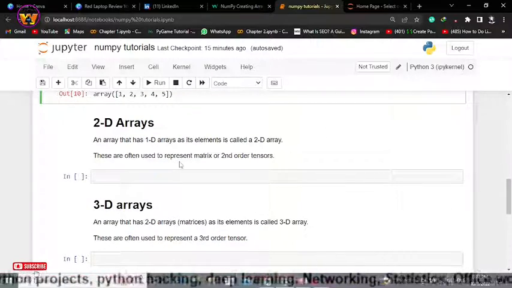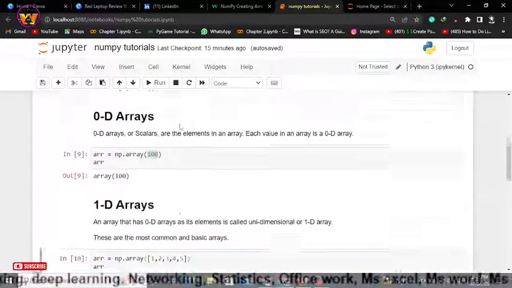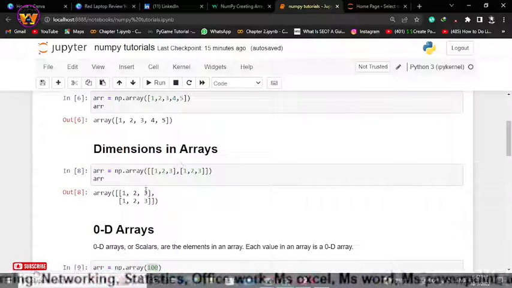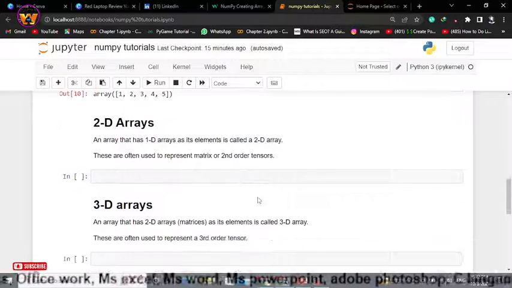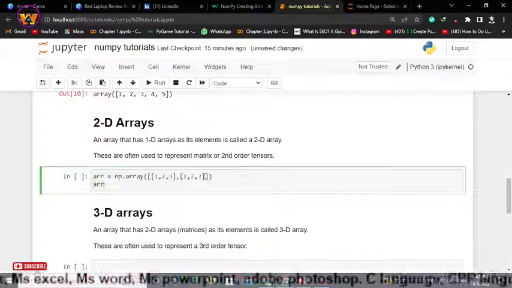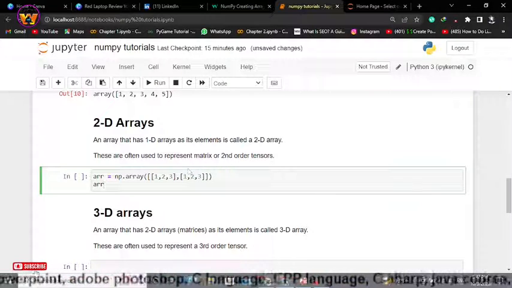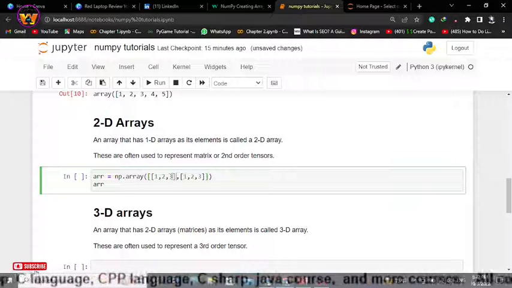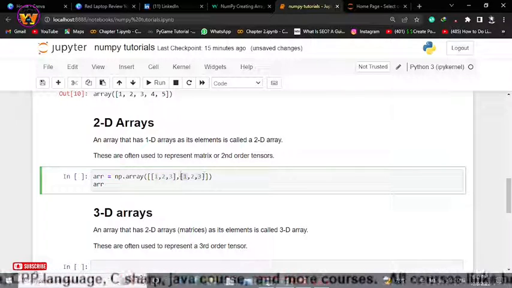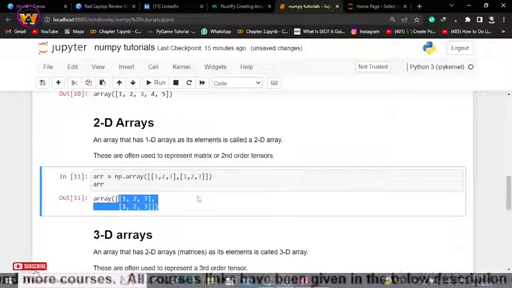2D array. An array that has 2 dimensions is called a 2D array, that we have created right here. So let me copy this line of code from here and paste it right here. Okay. Or we can say an array that has 1D arrays. Now this is an array. Within this array we have 1D arrays, this one and this one. So this is called a 2D array. You run it and it will return you a 2D array.